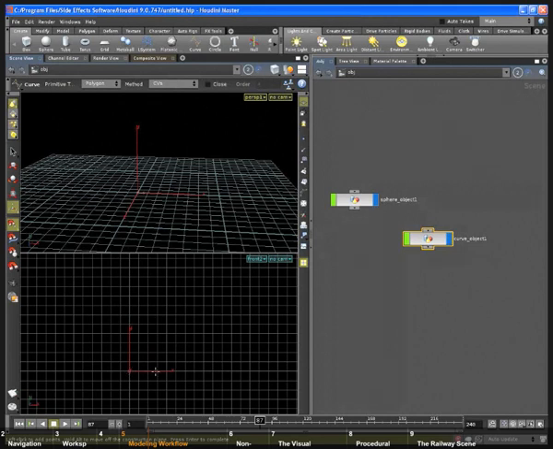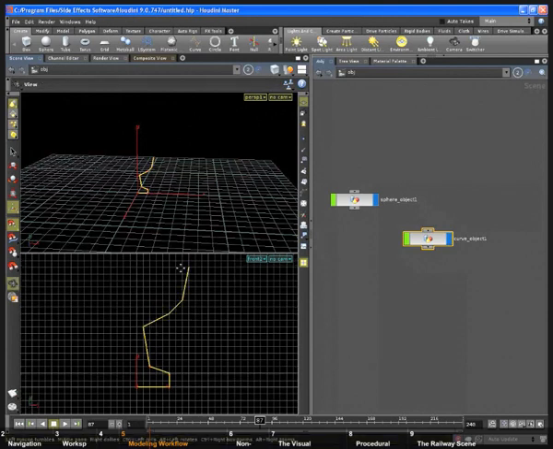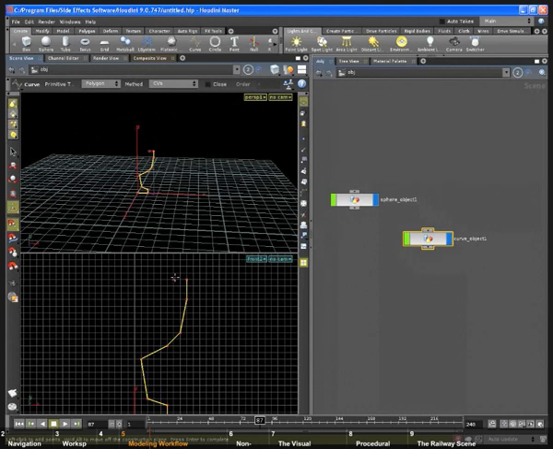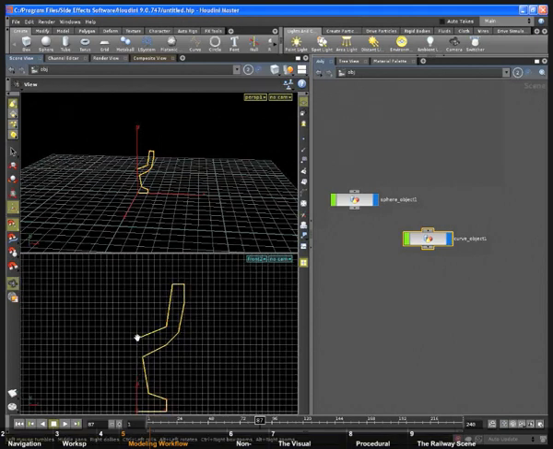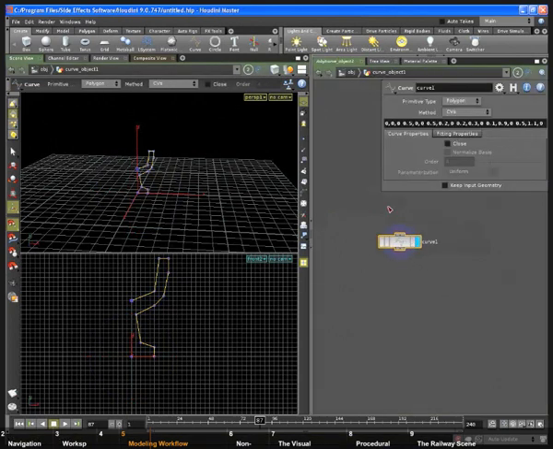We want one point here, like that, like that, and like that, and press enter. See, it has created a curve sub inside. Press P, and I want to change its type to NURBS, so that they are the control vertices of the NURBS.